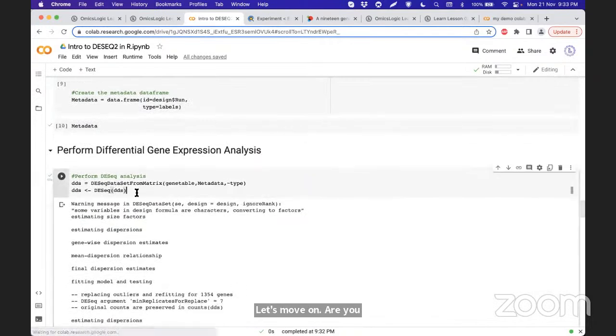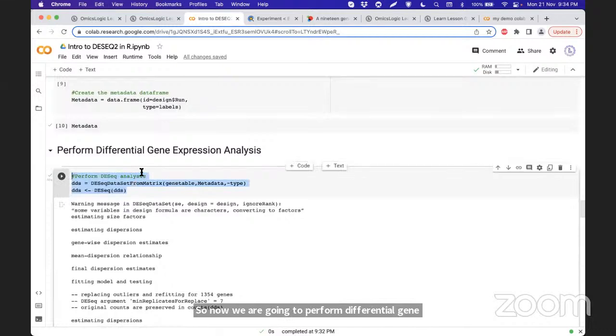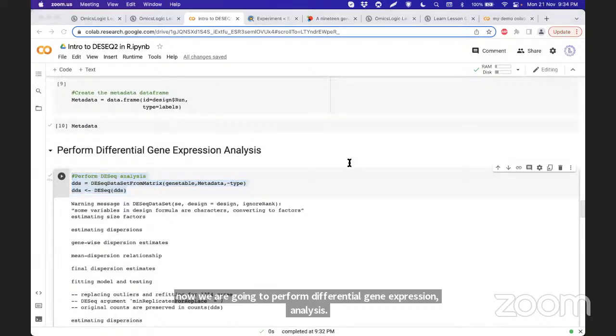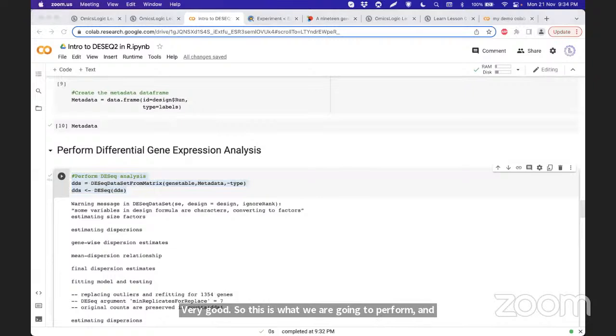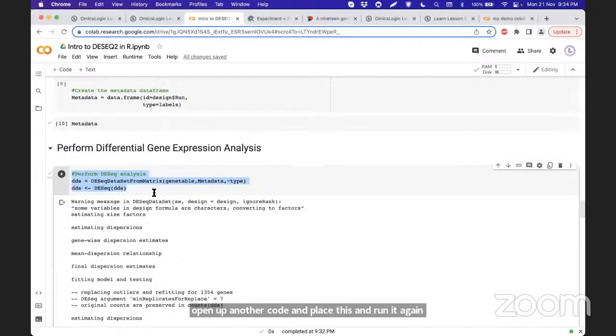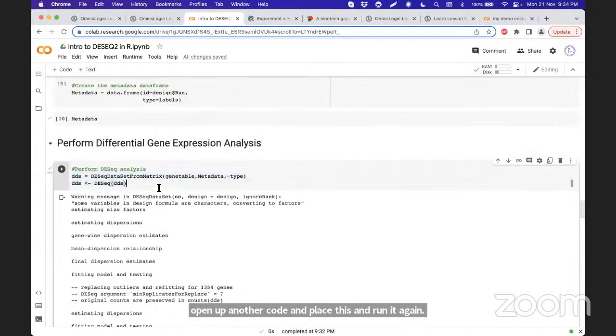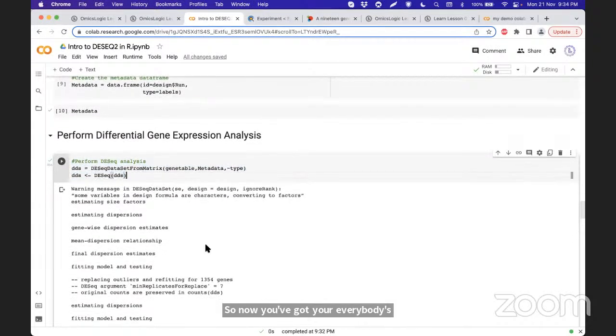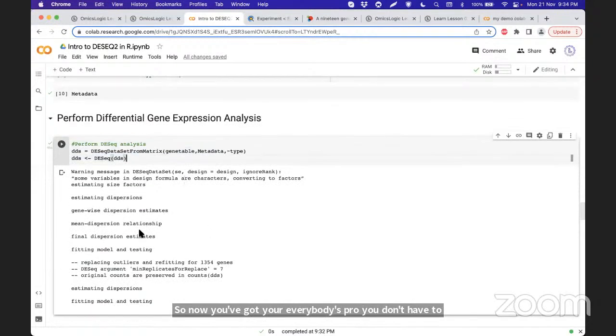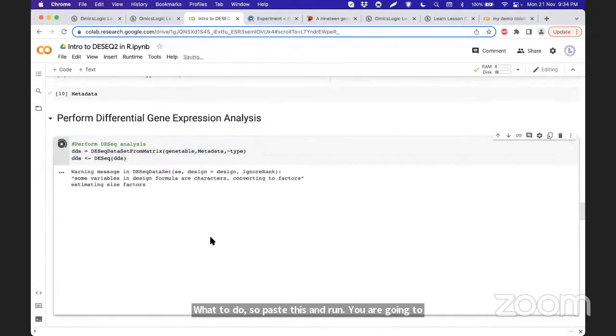So now we are going to perform differential gene expression analysis. Very good. So this is what we are going to perform, and open up another code and paste this and run it again. You don't have to wait for my explanation what to do. So paste this and run. You are going to see outputs like this, showing what the differential gene expression analysis is actually performing.